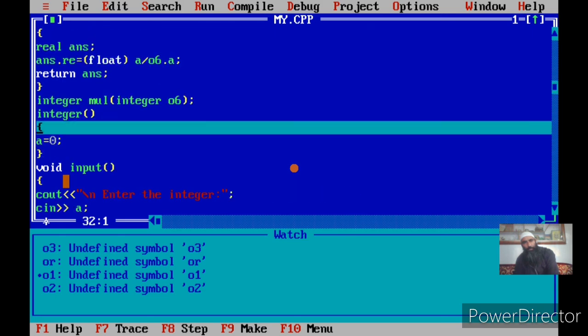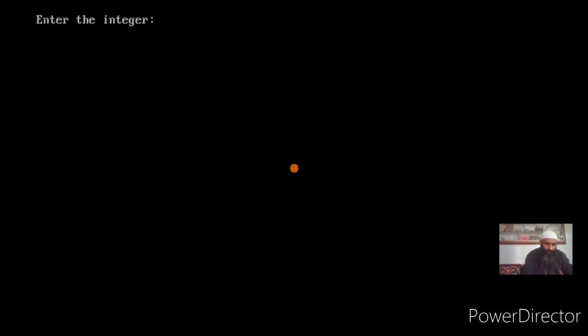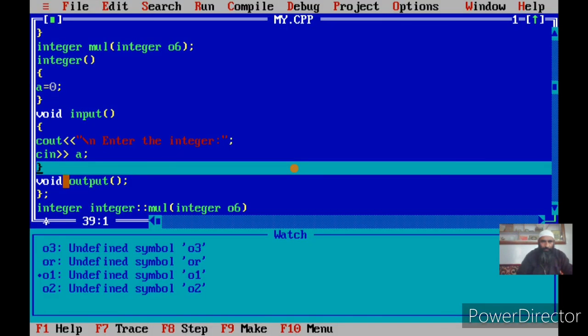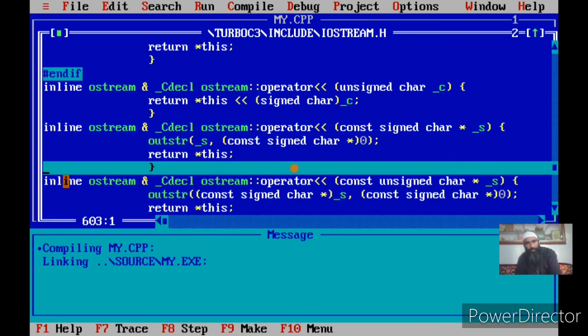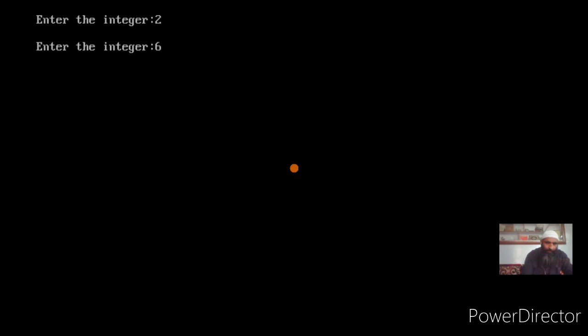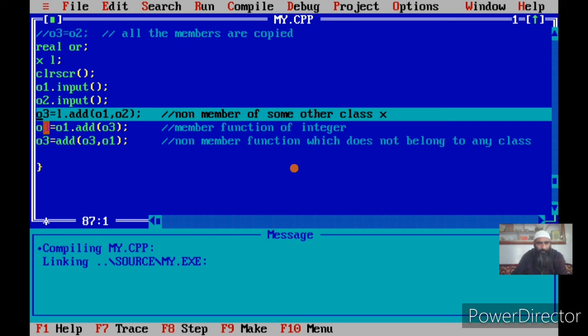First I am creating the three objects, that is O1, O2 and O3. Now I am inputting the first integer, let its value be 2. Now I am inputting the second integer, let its value be 6, or let us take a negative value, minus 9. Okay, now first I am calling a member function of some other class.